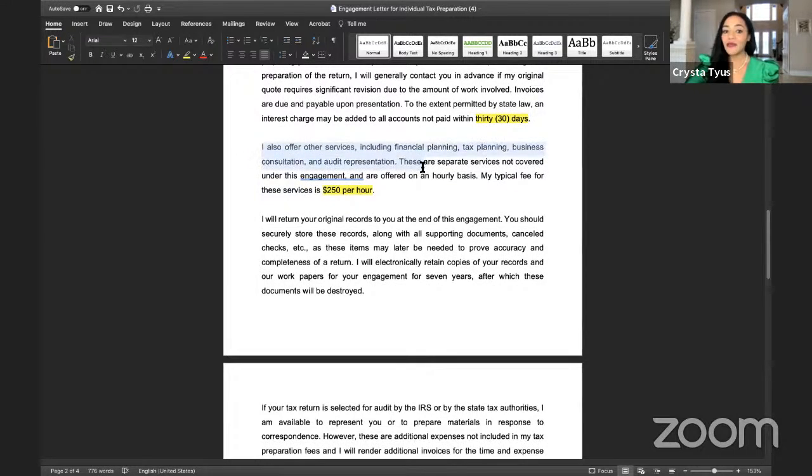You are letting them know that you do offer other services. So you want to customize this service suite to your particular services that you offer. So yours might say payroll, capital consulting, tax planning, and audit representation. Or you might not even offer audit representation, in which case you will just remove that from the service listing. So you are letting your clients know that yes, you do offer other services.